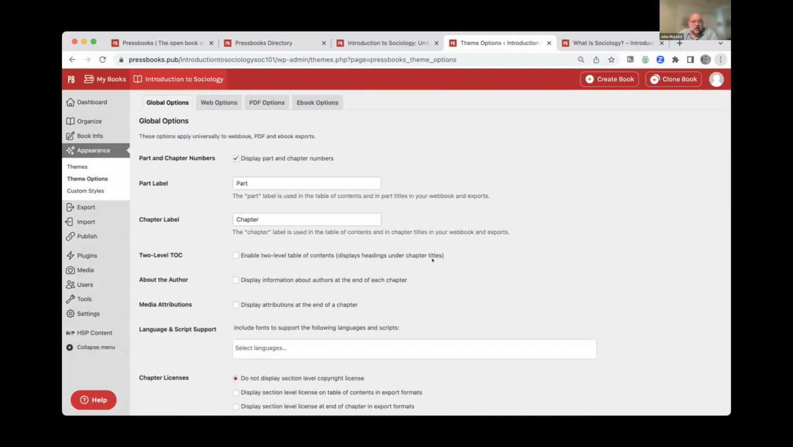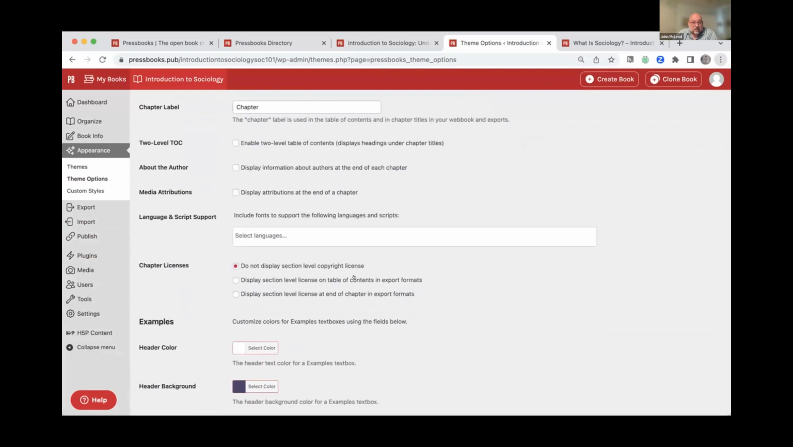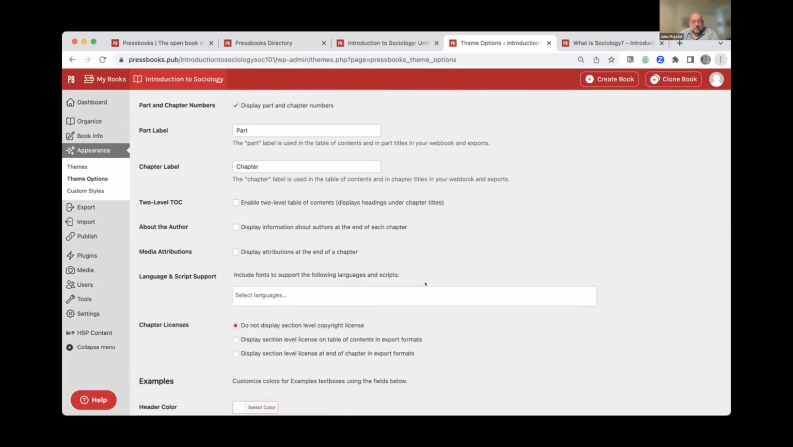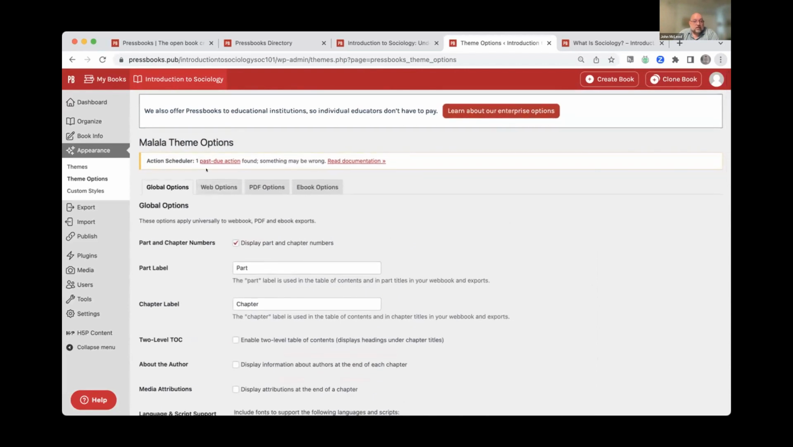So whether those are displays of the parts and chapters, if you want to enable two-level display of contents, if you have different chapter licenses that are available, so you might have on an imported material, maybe you've used a different Creative Commons license for your own material. You might just have CC BY for your own material, whereas the material you copied over has maybe a little bit more restrictive Creative Commons license. So you can set different chapters with different licenses.